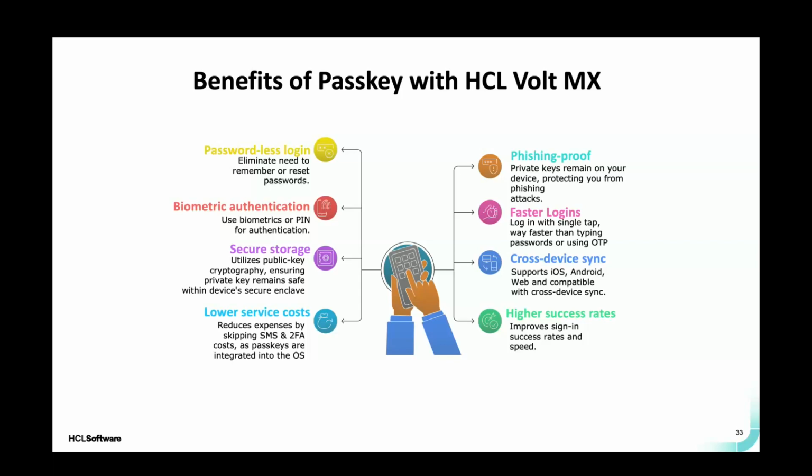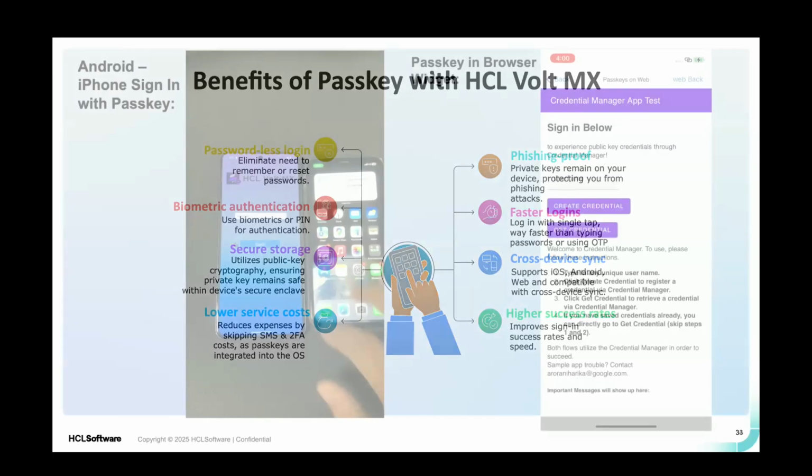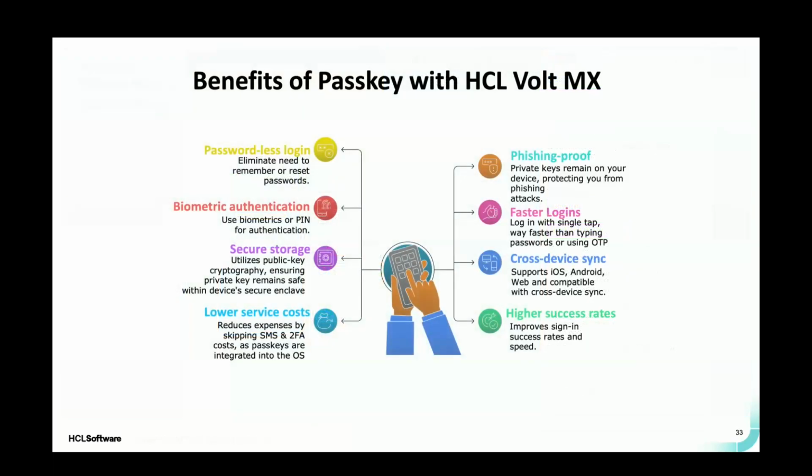They are integrated directly with the operating system itself, which simplifies the login experience. That also makes it phishing proof since the private key remains on the device. And they are also significantly faster. With a single tap, users can authenticate without typing passwords or waiting for OTPs. And it works across different OSs as well. We support passkey on iOS, Android, and web. You can securely sync passkeys across devices. I'll talk more on this in the next slide. And lastly, unlike traditional passwords, the sign-in success rate is much higher here, along with speed and efficacy.